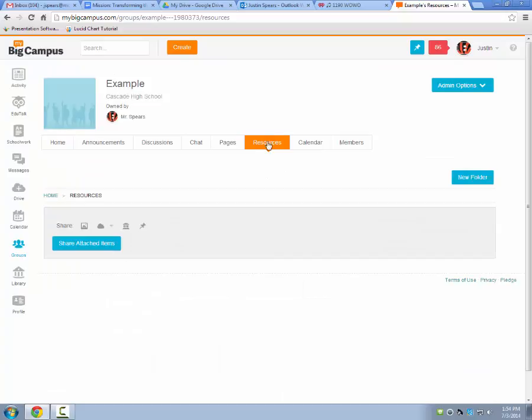Resources tab. I use this a ton in computer applications. There were so many files that I had to get to my students, whether we were working on Word or Excel or Google Docs or whatever, any type of file that I need my students to be able to open and work off of, I would send and post via the Resources tab. So that would probably be one of the great things that you could do for your classes is to use that.